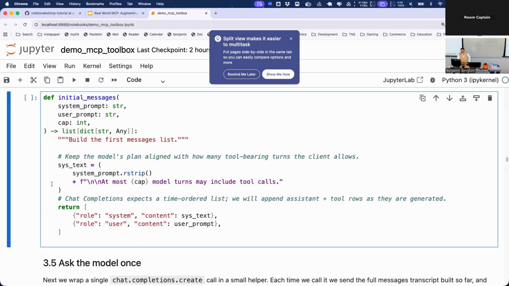And then this is interesting. We're going to append a cap to the system prompt. We're going to say, hey LLM, you can do at most 16 model turns, including tool calls. We're going to try to push that back to the LLM. It's not enforced by the LLM, but we hope that the LLM uses that in its requests back to us in terms of tool calls.